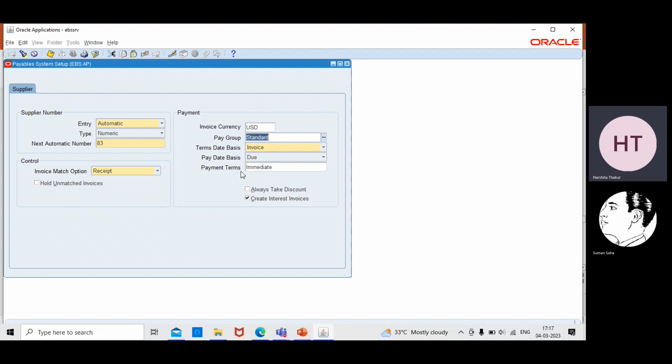If it's from the foreign group, you can give foreign as a pay group. So basically pay group is for that, and by default this is coming standard only, so I'm taking standard here as the pay group. Basically it helps us to differentiate the suppliers on the basis of the group.